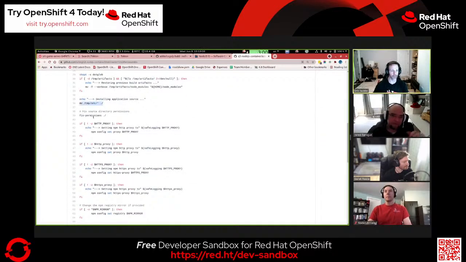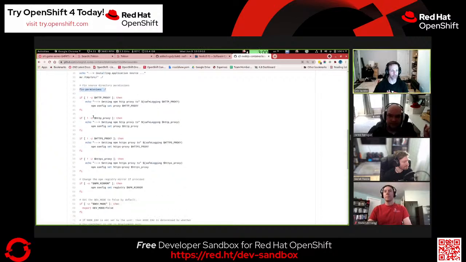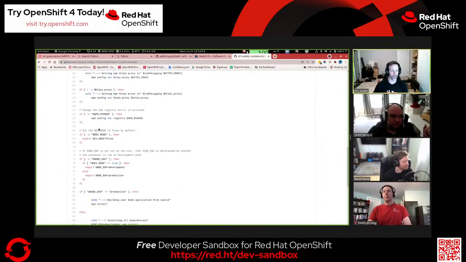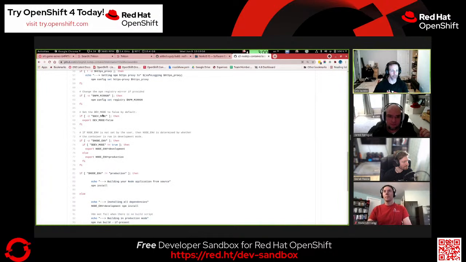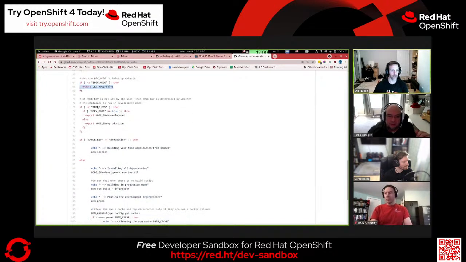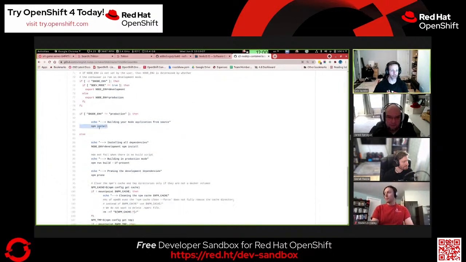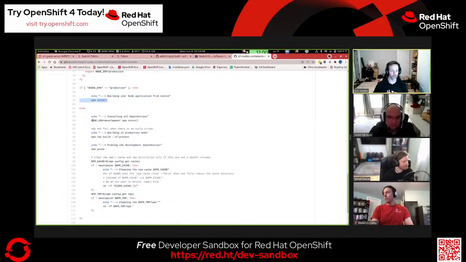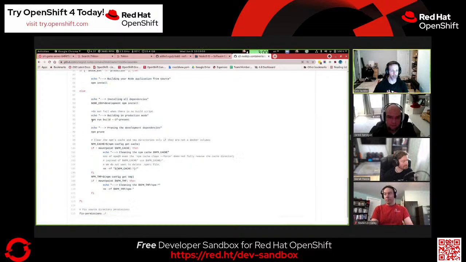So we move the source, we do some permissions stuff, we do some npm config stuff. If it's dev mode, we set that to false. If node env is defined, we set node env. If it's production, we do an npm install. Otherwise, we do node env dev npm install, and then npm run build.